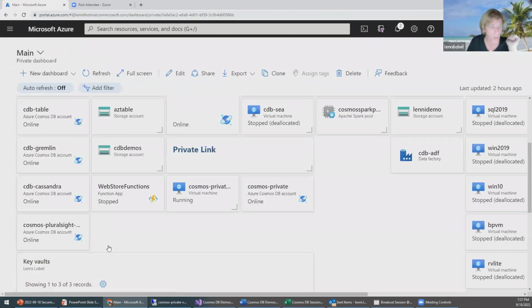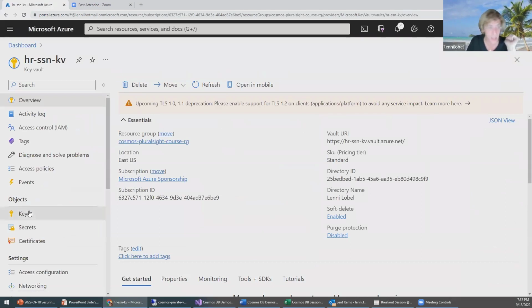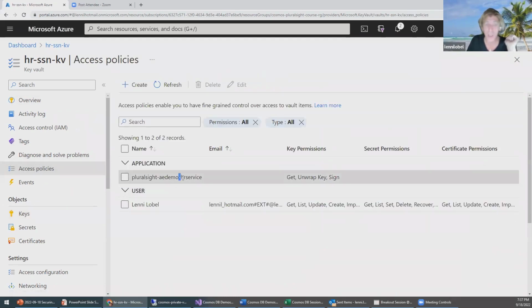If I go to the other key vault for the social security number, which is a bit more sensitive, this is the key for the social security number, SSN CMK. If I look at the access policies here, I only see the service application. I don't see the staff application. The staff application is not in the access policy, so it will not have access to the CMK for the social. So the staff application will have access to the salary property, but not the social property.